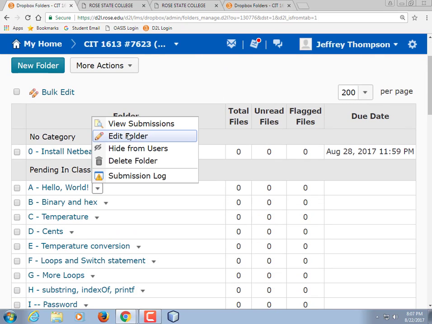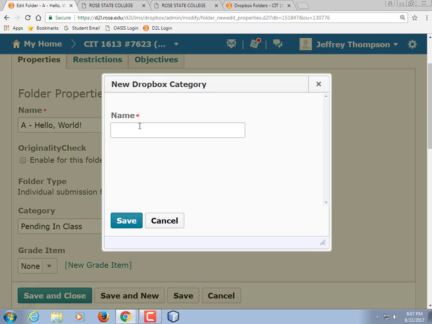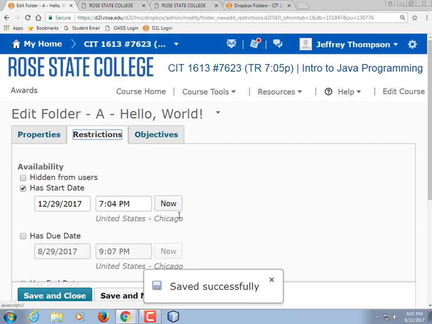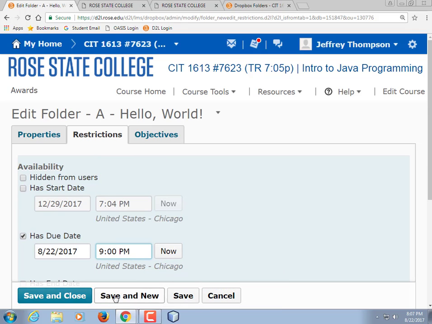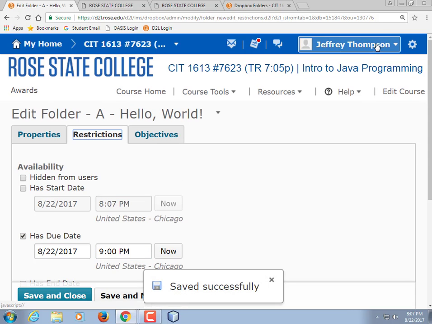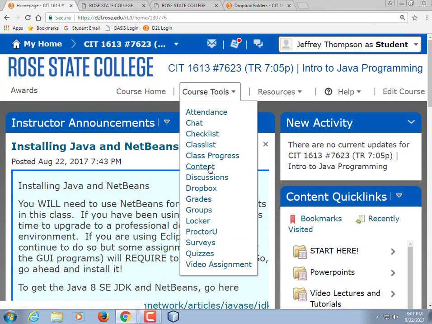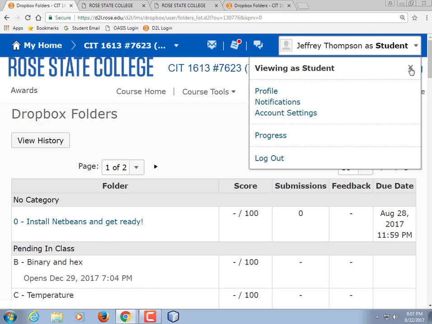All right, I'm going to change the due date of this pending, and I'm going to move it to a new category called Due in Class. Give it today's date. And it sent it down at the bottom. Let me bring that folder up to the top.